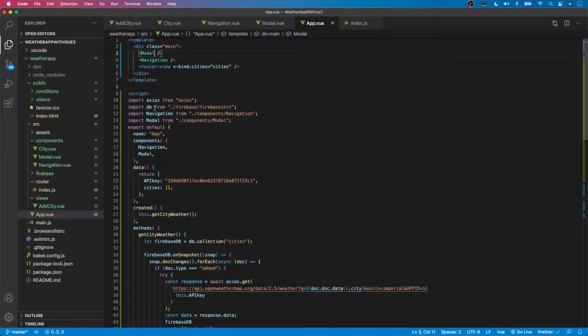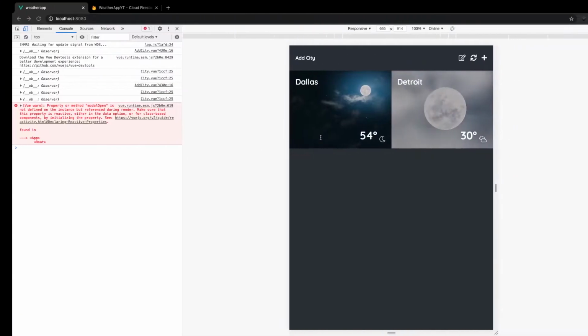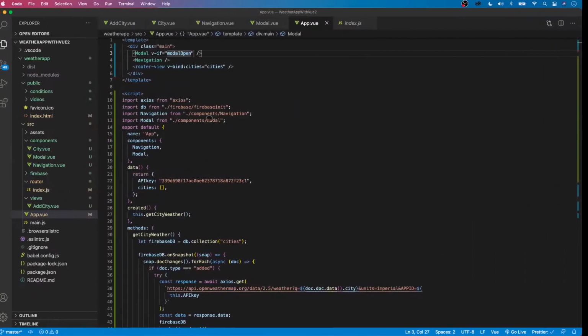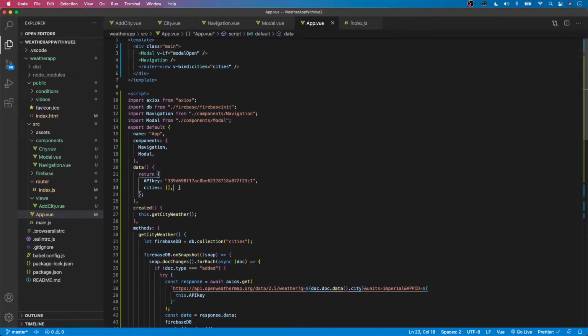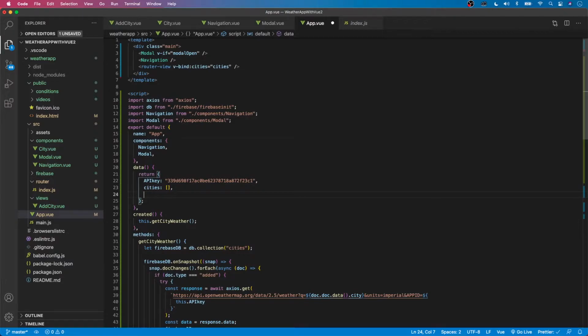So what we're going to say is if modalOpen is true. Right now we don't have modalOpen defined, so this is going to be false, so we shouldn't see that modal here any longer. So let's go ahead and add this data below cities, modalOpen, and we're going to set this equal to null upon the initial render.